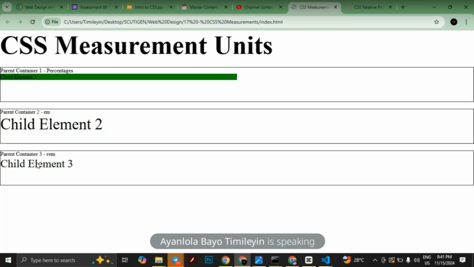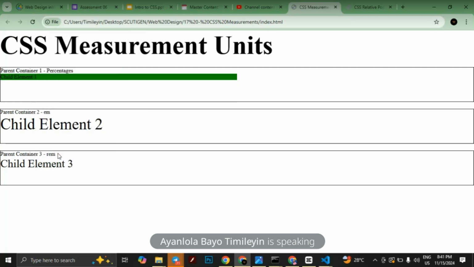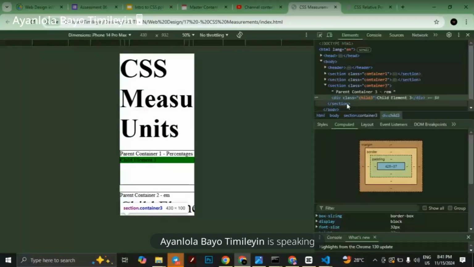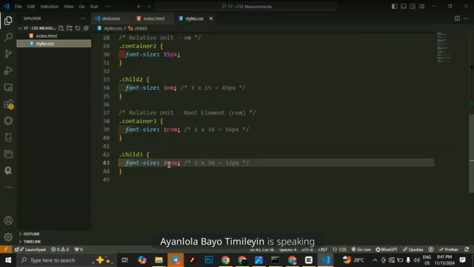So let's confirm that in our developer tool. Right click on the element and then select inspect. Also confirm that the actual element is selected. So the div with the class name of child 3 is selected. Let's start from the styles. From the styles, we have the font size set to 2 rem. Obviously, that is what we have in our code. 2 rem.